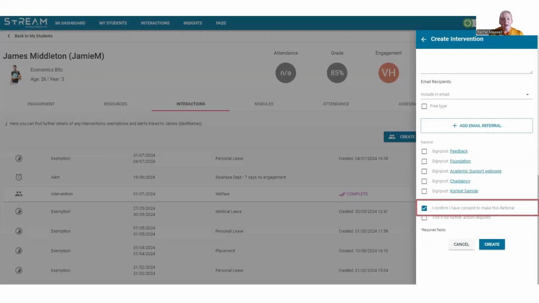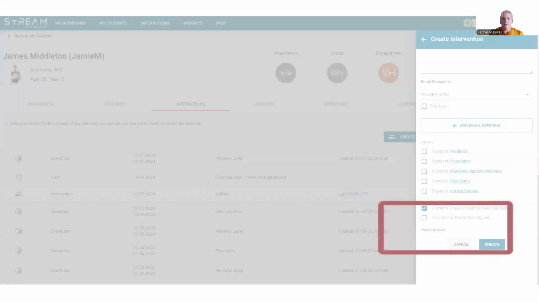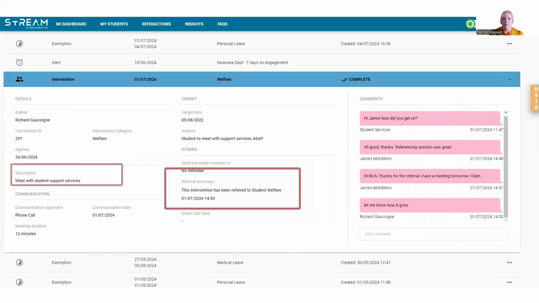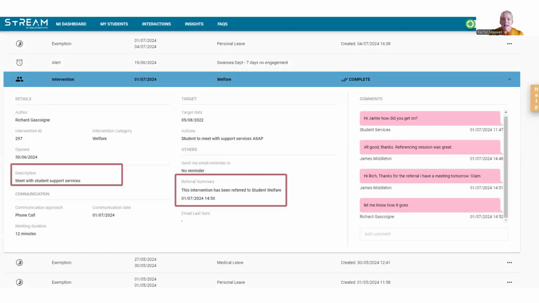Click to indicate that you have consent to make the referral if that is required, and then click Create. The new intervention record is then available for you to refer to in the future. Specific details from the conversation with the student that are only recorded in the referral email will never be visible within StREAM on this intervention record.